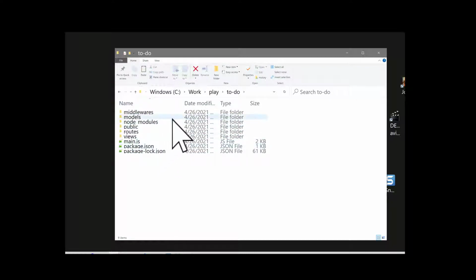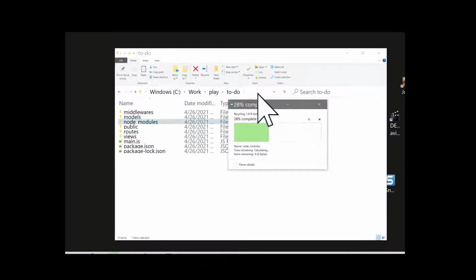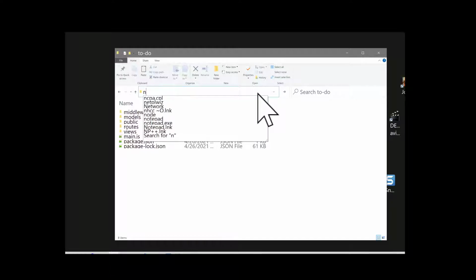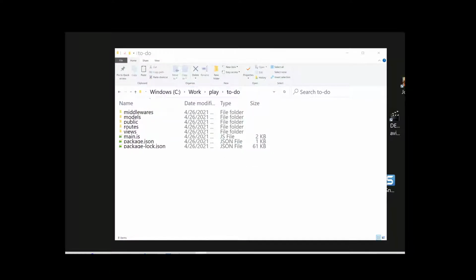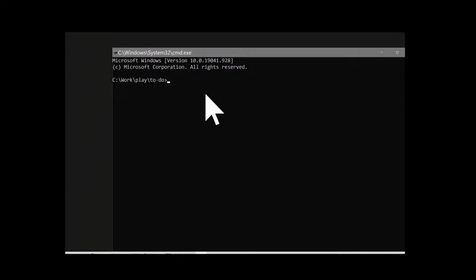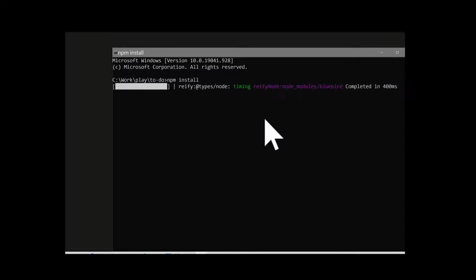Alrighty, and I like to actually rebuild. Just feels cleaner, I think. Just to rebuild it, rather than copy all the modules over. So npm install, and then we'll be ready to go.